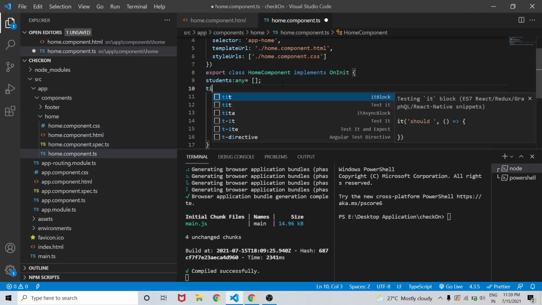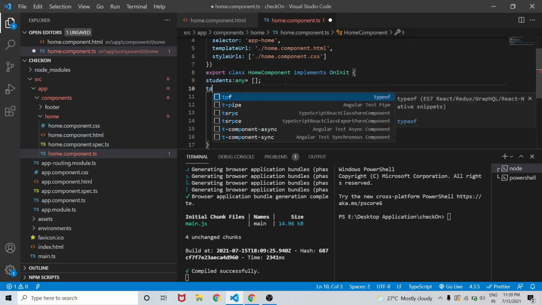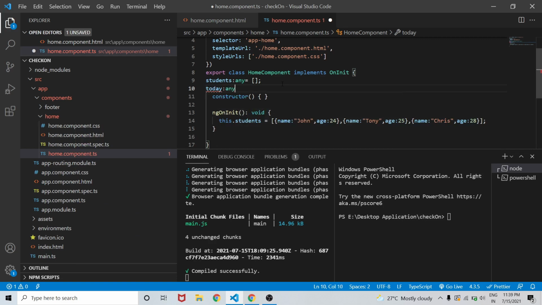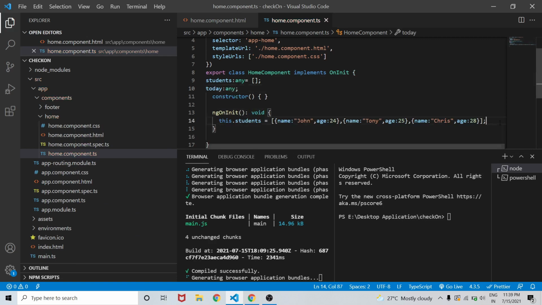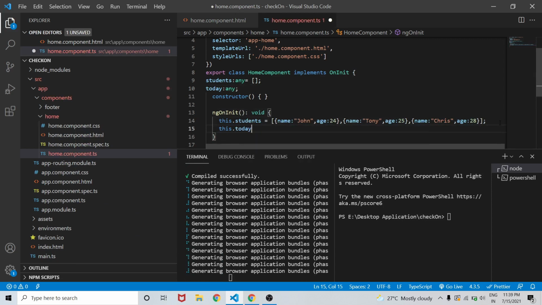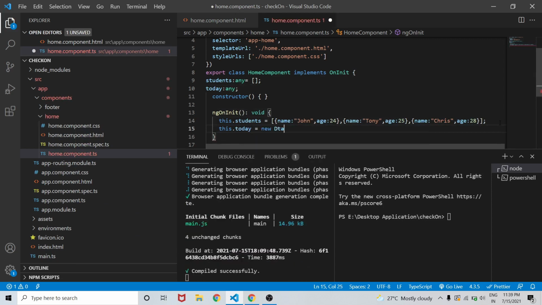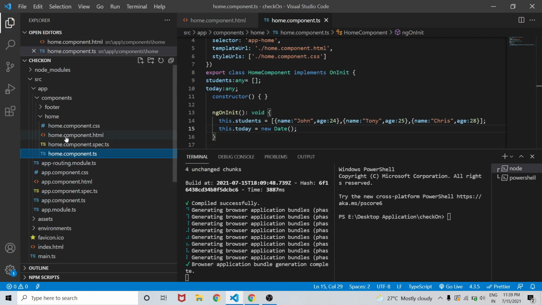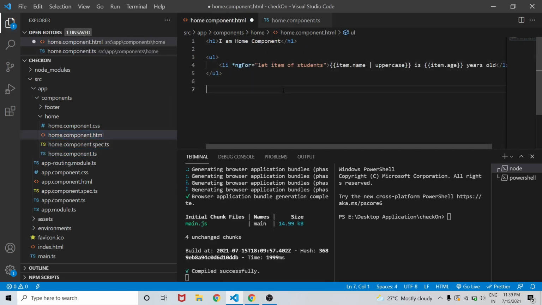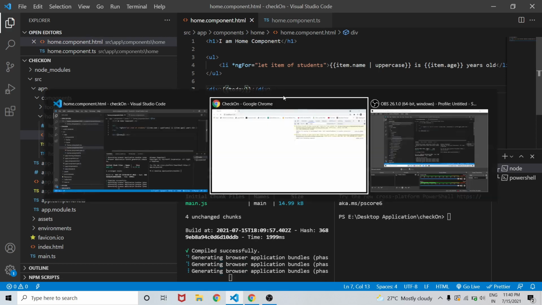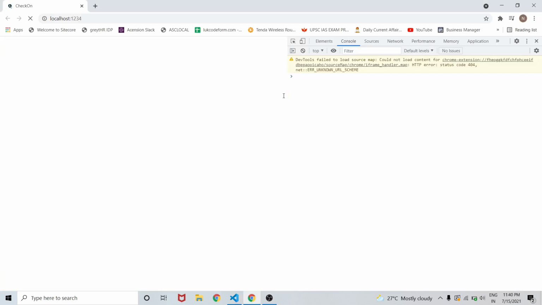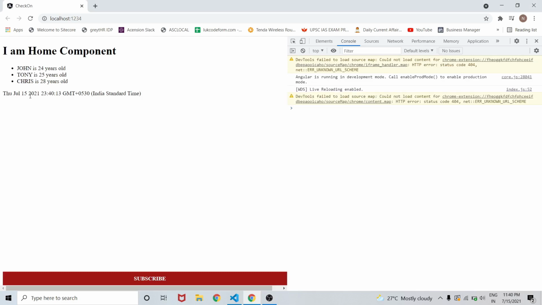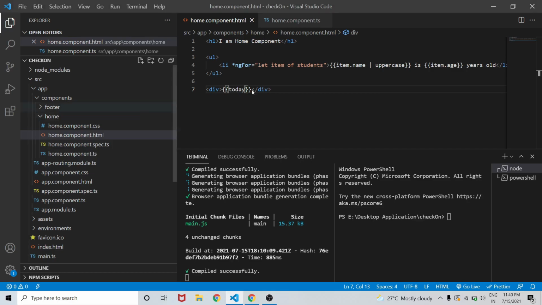Here we will create a variable today of type any, and we will initialize this as the current date. Let this.today equal new Date. This new Date will give the current date of your local timestamp. So let's go to component.html and create a div, and inside we will simply print today. Now on saving the changes, in the browser you will be able to see a not very readable-friendly date with a timestamp.